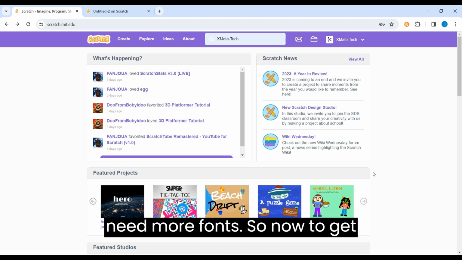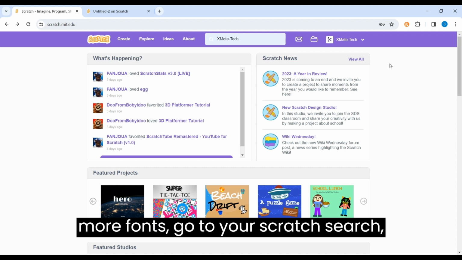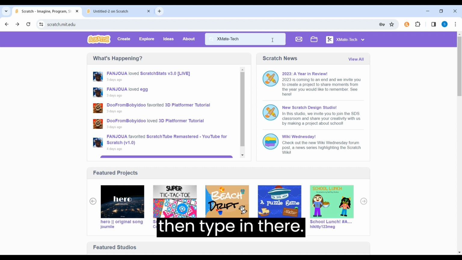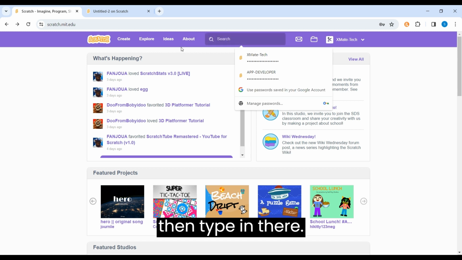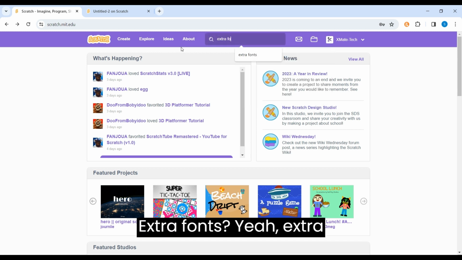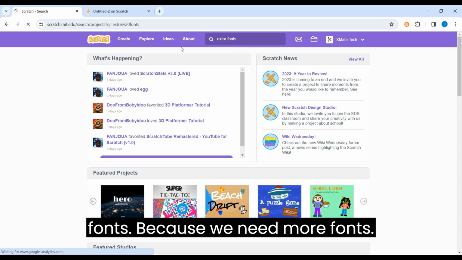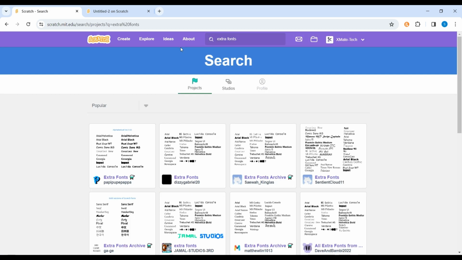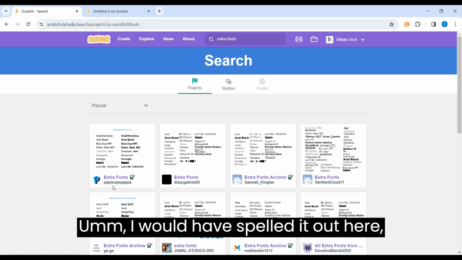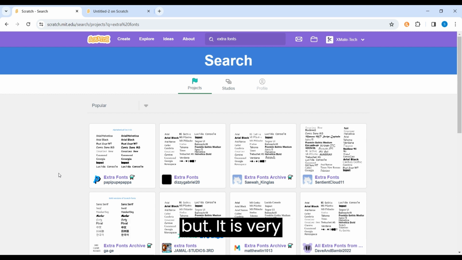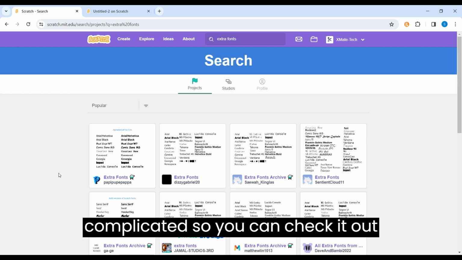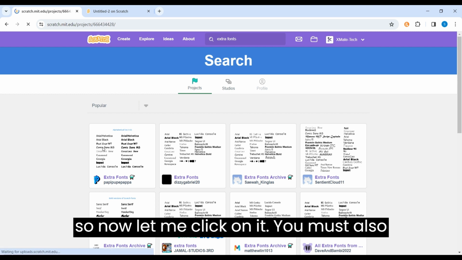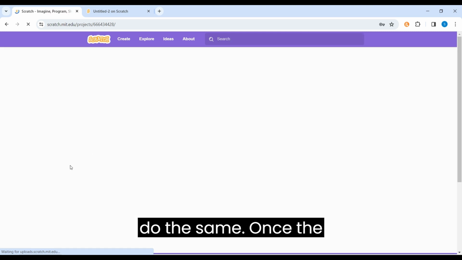We need more fonts. So now, to get more fonts, go to your Scratch search, then type in "extra fonts", because we need more fonts. Now you will get this project. I would have spelled out the creator's name here, but it is very complicated, so you can check it out yourself. The link is in the description. So now let me click on it. You must also do the same.